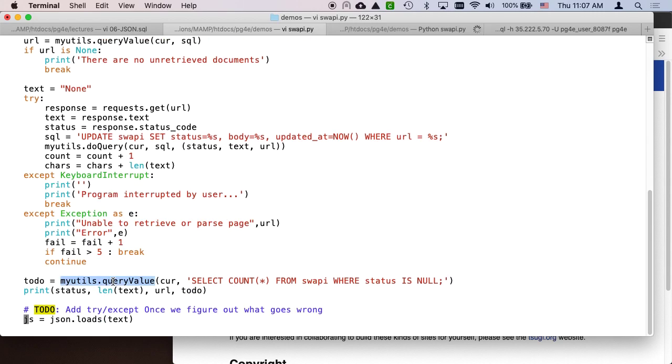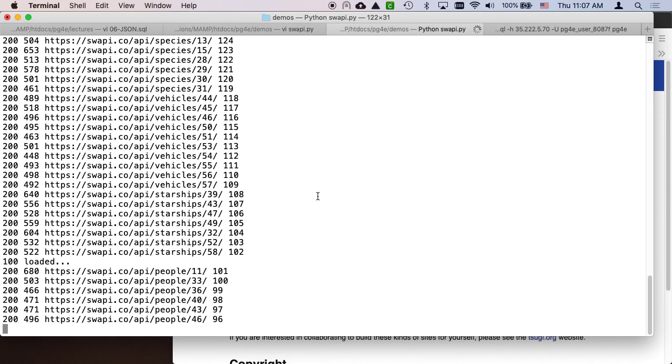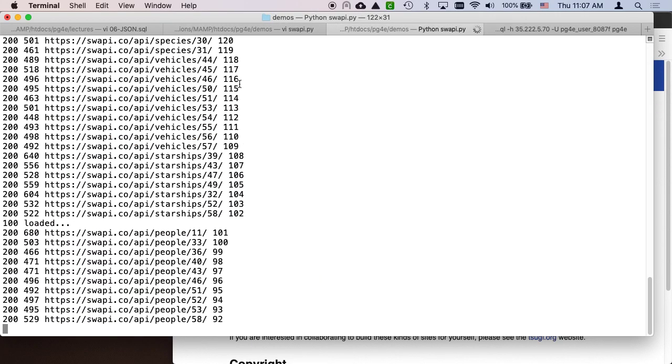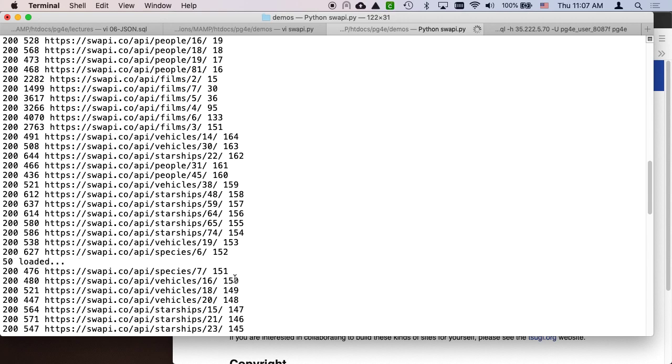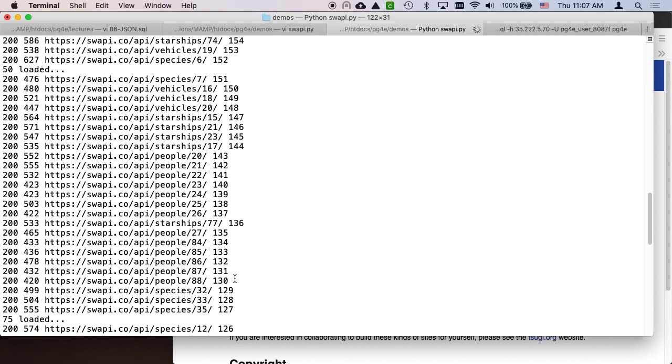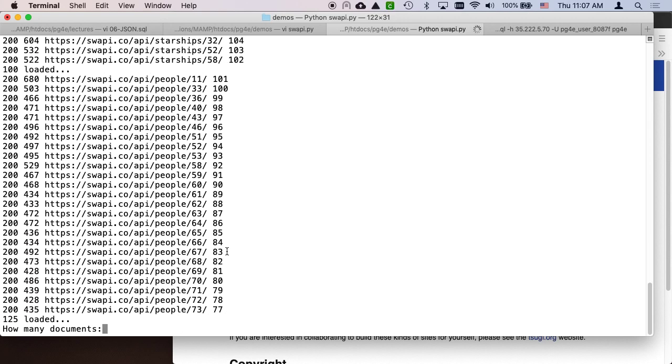And so then each time through, oh, that's what we're seeing, the count where the status is null. This is a pretty chatty API, pretty chatty thing. And so I'm going to select count where it's null, and then I'm going to print what status was, what URL I got, and how many I have left to do. So this is the to-do list. You'll see that the to-do list kind of grows, and then it sort of shrinks. Shrink, shrink, shrink, shrink, shrink. It's shrinking, and it might grow again.